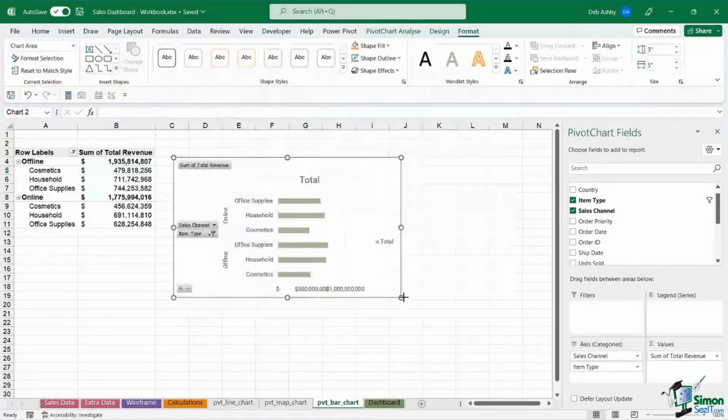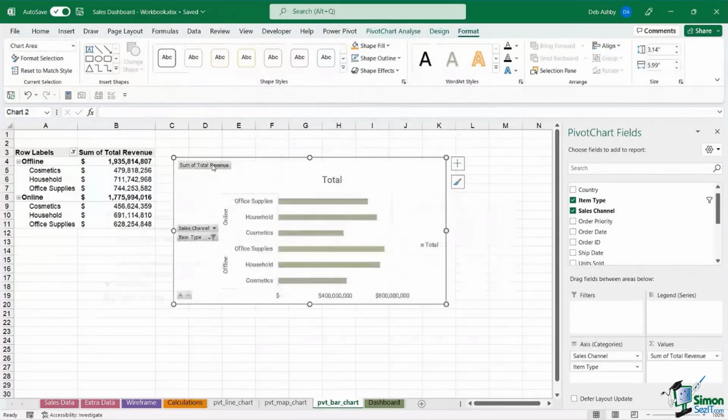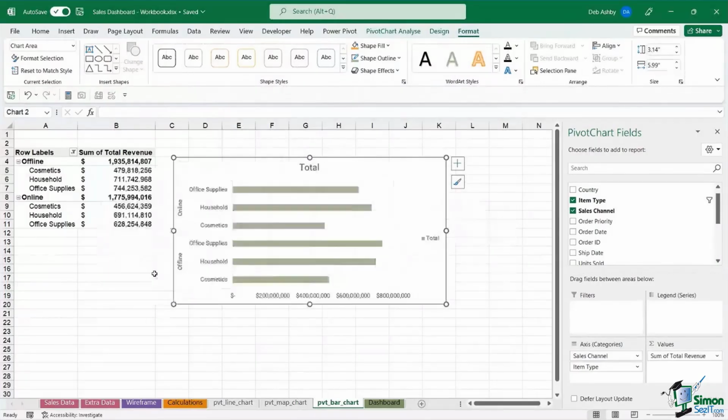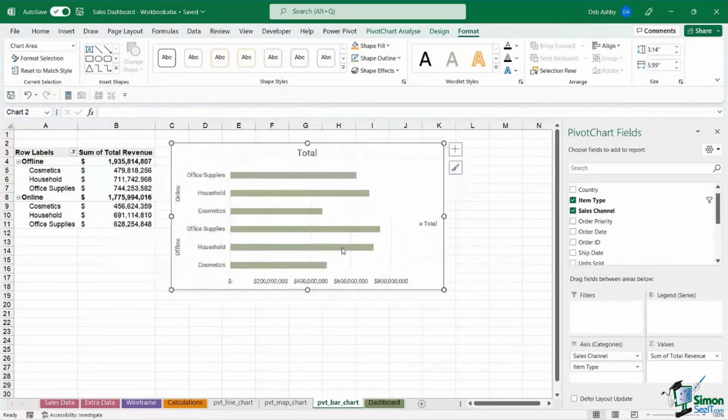We need to do some tidying up here. Let's right click and hide all field buttons to get rid of those gray buttons. The total isn't doing a great deal for me again, so let's just get rid of the legend. Let's delete that out. And what I'm going to do here is instead of having the values in the horizontal axis underneath, I'm going to add these as data labels on the actual bars. I think that looks a lot more effective sometimes, and it also takes up less room.